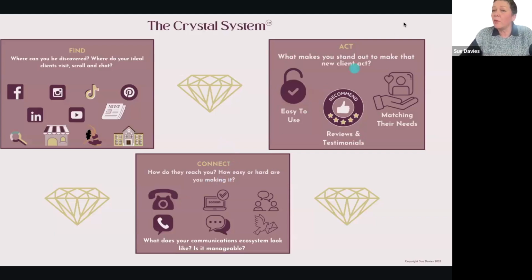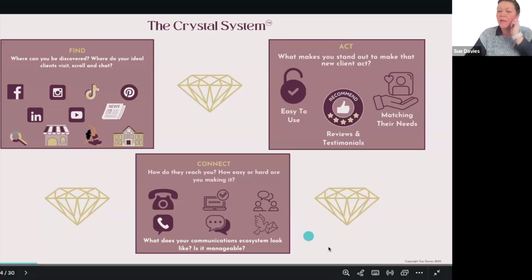We also will be looking at how we act, or how we ask our clients to act. Part of what we're going to look at today is trying to find something that's easy for them to use, somewhere you can show your reviews and testimonials, and also somewhere that matches their needs with regard to what they are coming to you for. Mostly we all know we want to give them a solution to the problems that they have, and that's where the platforms we're going to talk about today give you a bit of an extra push towards the kind of people that you want to get into your work.